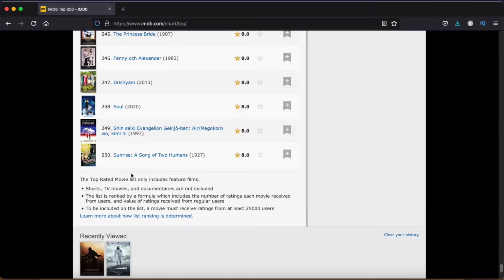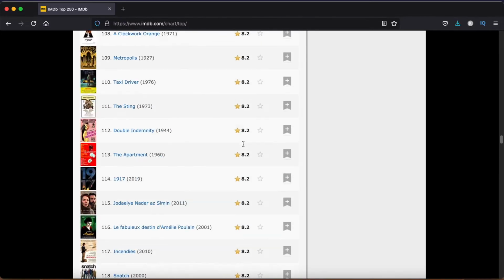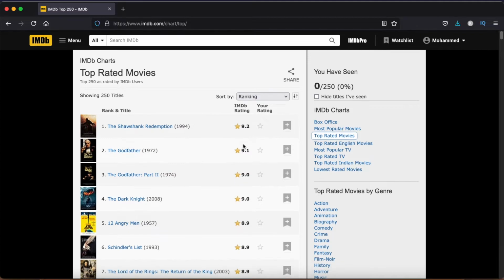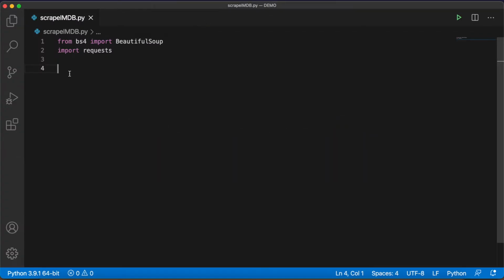So the Python code that we are going to write now is going to access this website and then access these 250 movies. We are going to access each movie's rank, its name, its year of release, and its IMDb rating. All of this information we are going to extract and then load into an Excel file. Now let me just copy this URL and let's go back to my program. Here the first thing that we need to do is use the requests module to access this website.